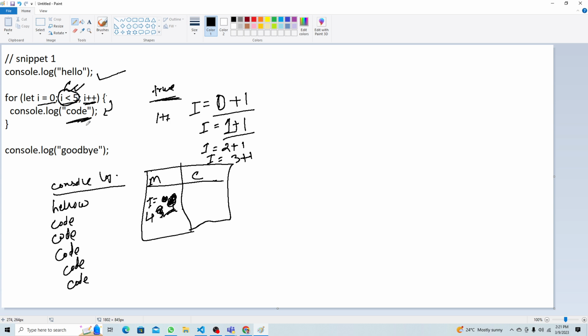Now i plus plus happens again, because until now it was true. So i equals 4 plus 1, that is 5. It will be added, 5 in the memory. Now i is 5, and 5 less than 5 is false. Once it hits false, the for loop will stop. And then it will go here, the next line, goodbye, and it will print goodbye.